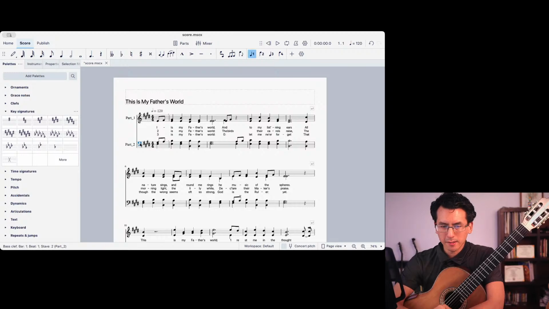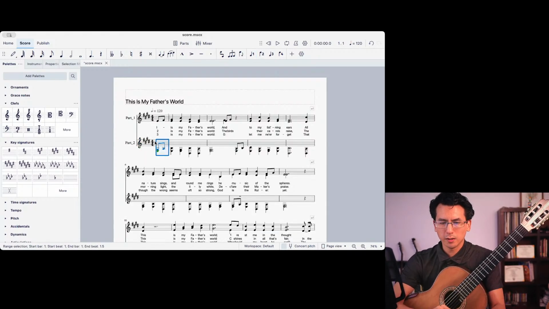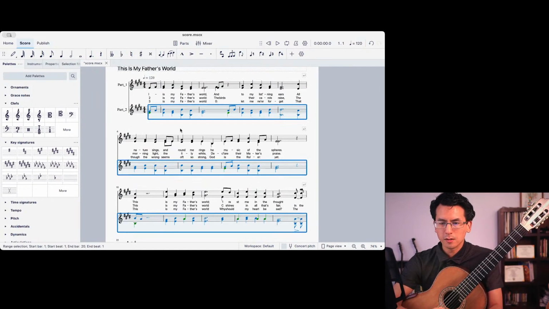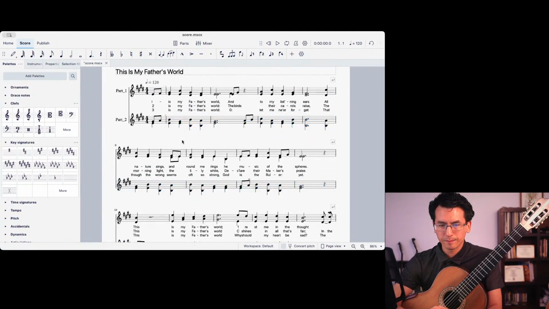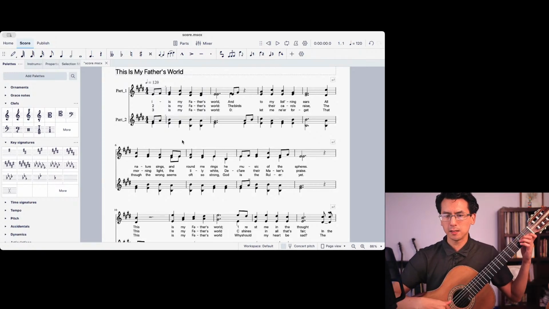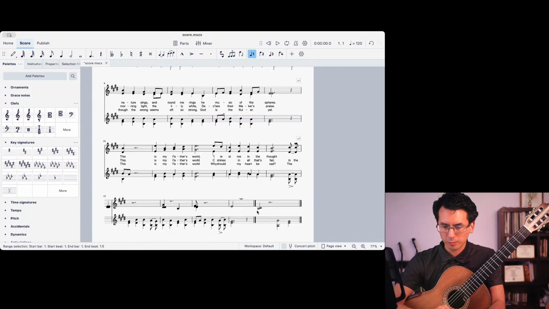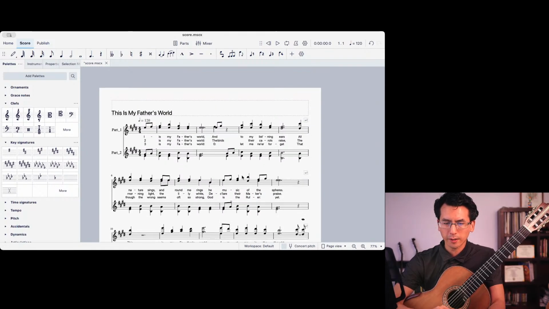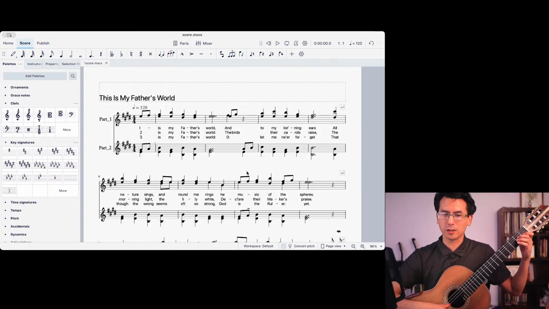Now I don't like bass clef, so I think I can change this to treble clef. Let's see if that works. Yeah, cool. And then I would put this all up an octave. So now I'm getting something that I can read on the guitar much more easily. I'd probably put this up the octave too. It's a little bit low, so I'll put that up the octave. So now we're getting something that is a very good starting point, right? We're in E major.